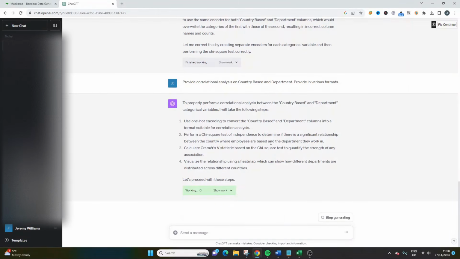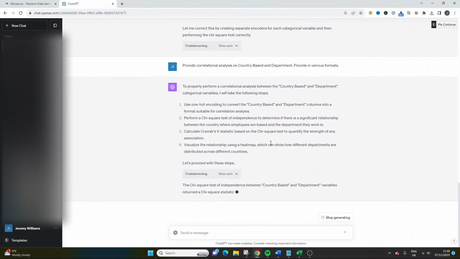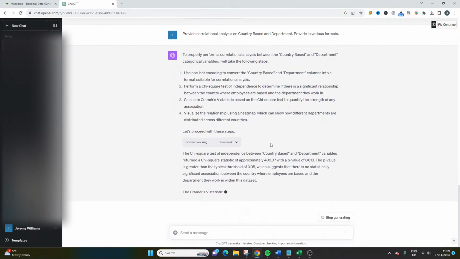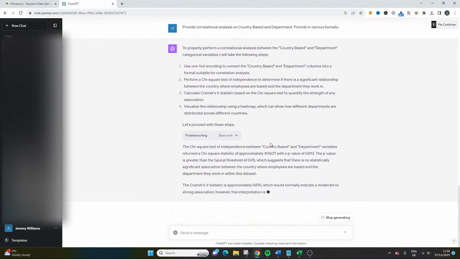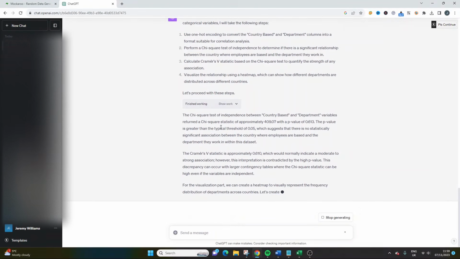Chi-square test. That's interesting. It's not something I've got much experience with, I'm going to be honest with you. But maybe it's something I can investigate going forward. Still working. Finish working. Here we go. We've got some kind of statistic. Okay, this means nothing to me. I'm sure it does if you're aware of these methodologies.